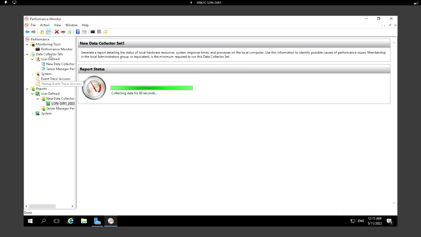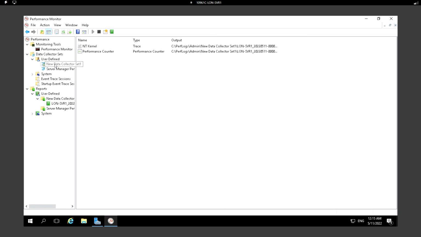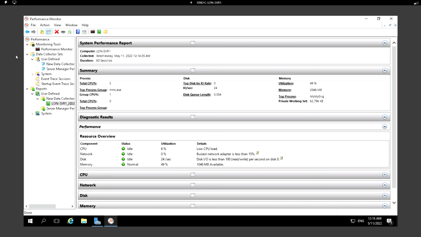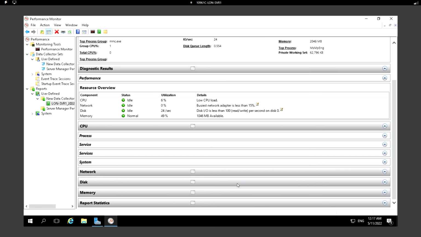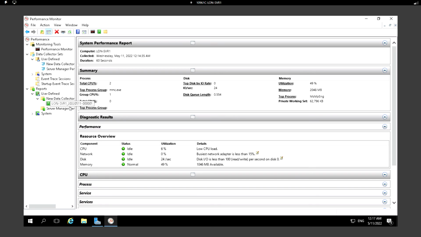So using this Performance Monitor is a better way to monitor your server, and when you add any service or application, you can notice the performance as well when it is going up. Here in this performance report, we can see the duration, when it was collected, the computer name and the total CPU. And we can also see the same for CPU, network, disk and memory. So we can see all these details from these reports.